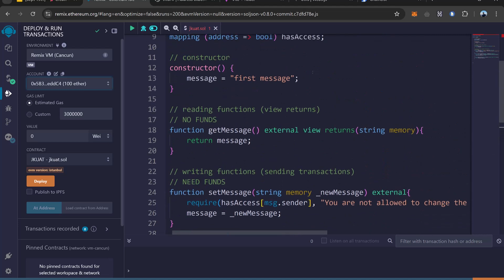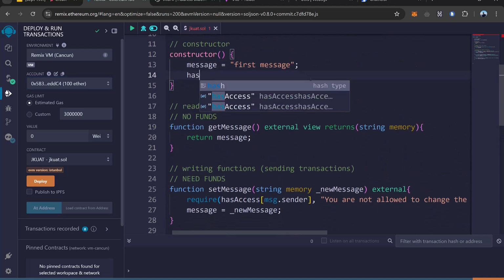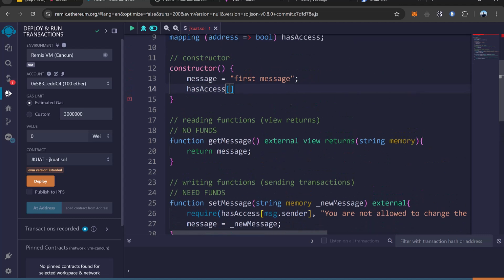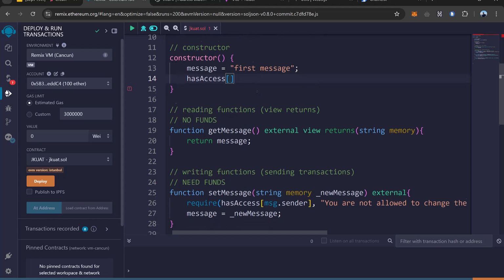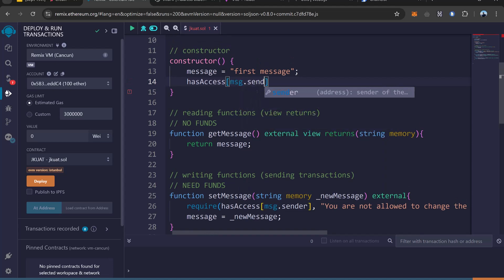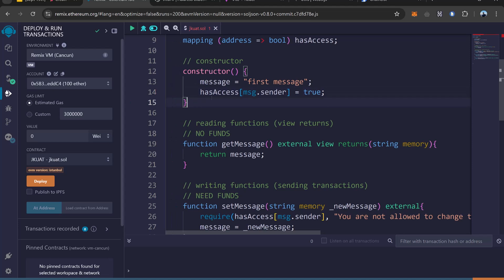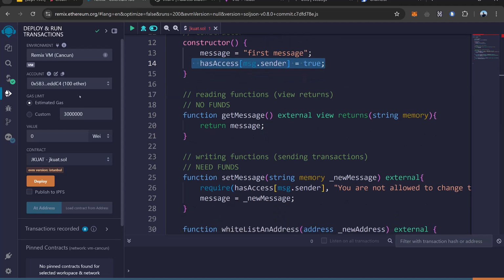And then maybe it will make sense that in the constructor we also whitelist this account. So we are going to give access to the deployer of the contract to be able to also set messages. So we need to type this has access message.sender equal to true. So the wallet that deployed the contract will have access right away since the constructor. So this account number 1 will have access to set messages.